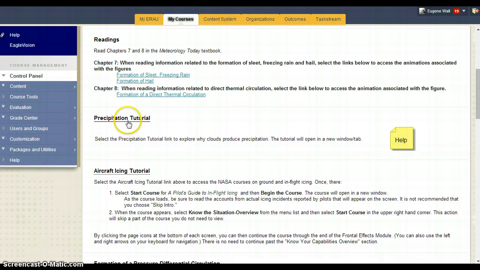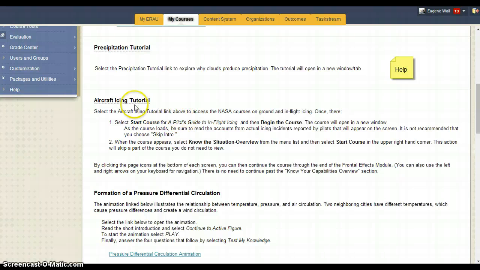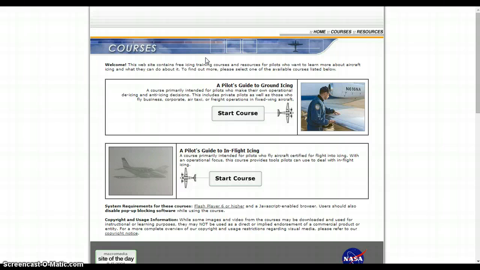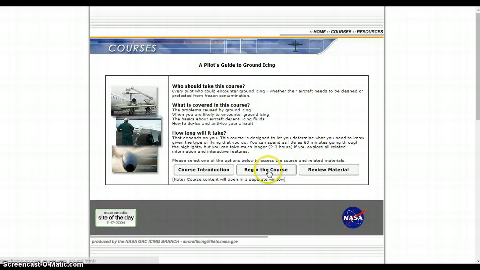There's a short precipitation tutorial link that's listed here. Explains why clouds produce precipitation. Then you're going to move into a tutorial on aircraft icing. This is going to take you to a website that's developed by NASA, and you're going to go through this course.